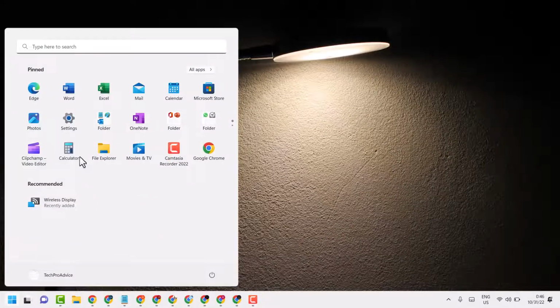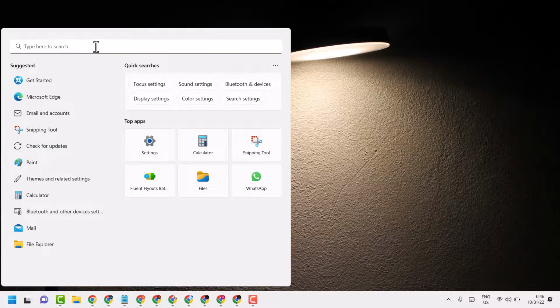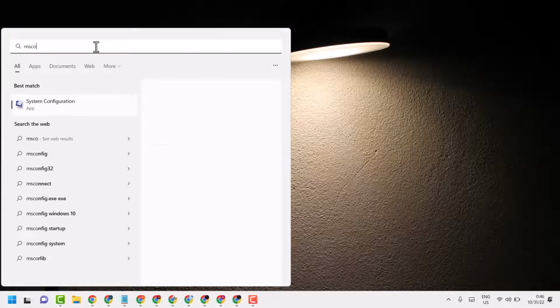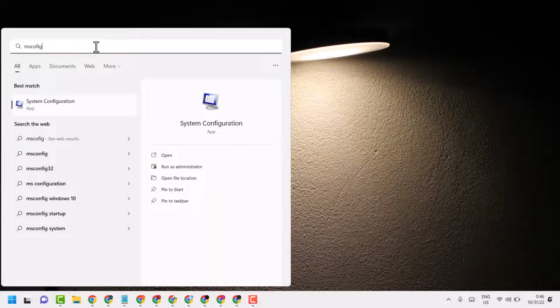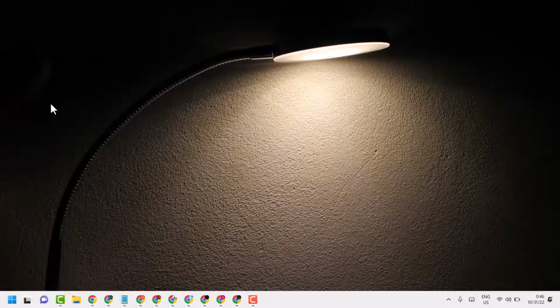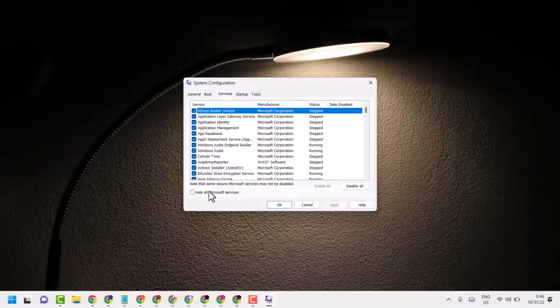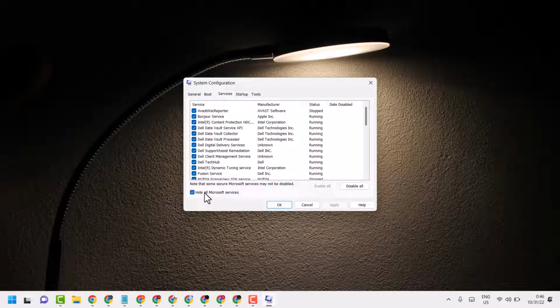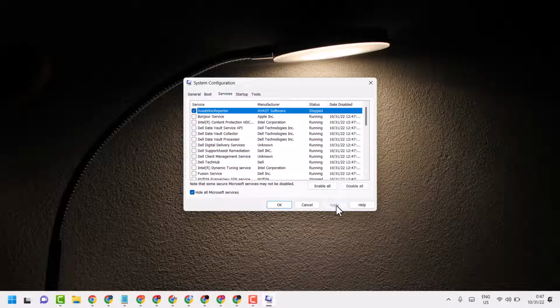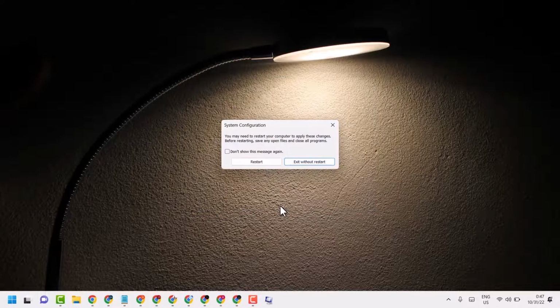For that method, type here msconfig. Open system configuration. Select services. Check this box: Hide all Microsoft services. Now check this box: Disable all. Click on apply. Click on OK.